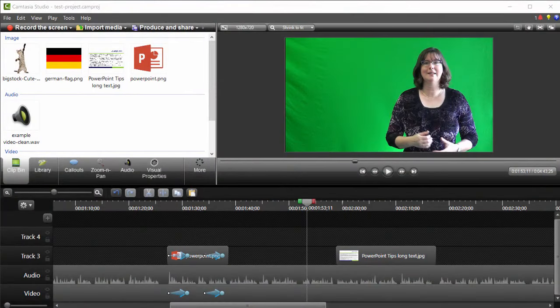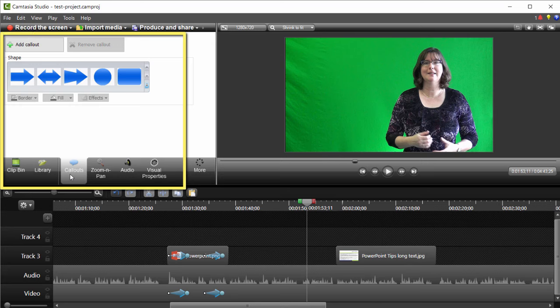Camtasia is just full of really useful features and functionality. And one of the ones I can't wait to show you because I use it a lot, and I know you will as well, is the callouts function. It also hides out right here in a tab just beside the zoom and pan. There's a little tab called callouts, and it looks quite simple in the beginning, but there's a lot of functionality that's hiding in this section.